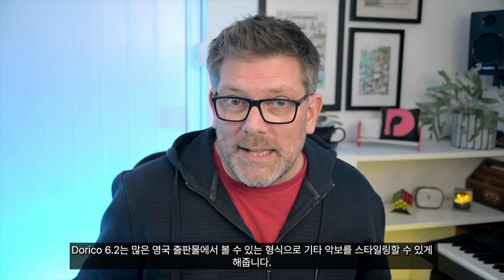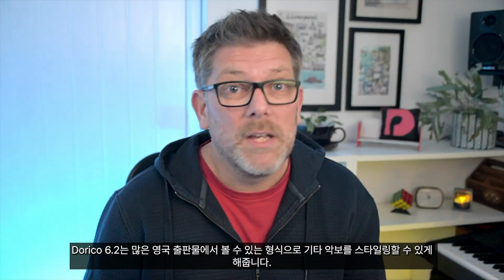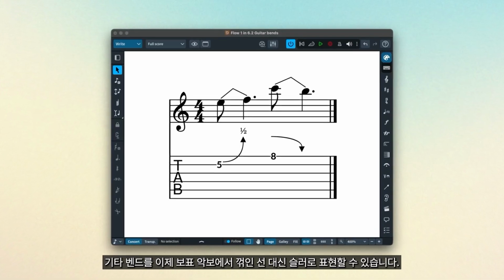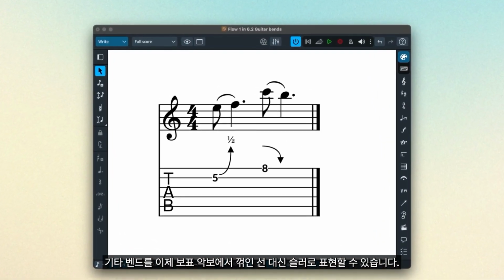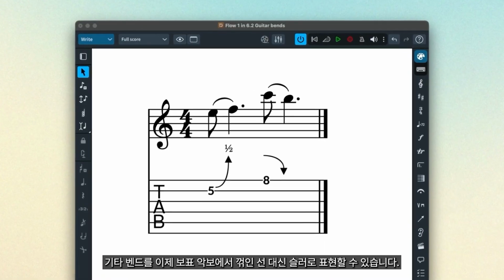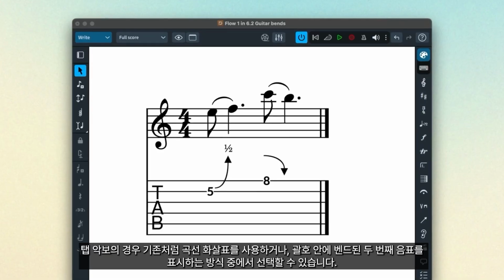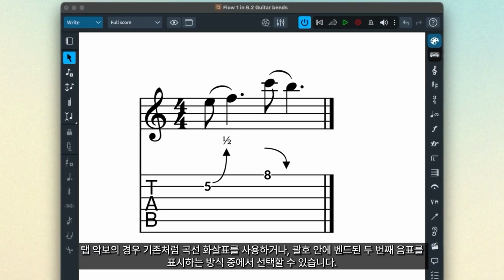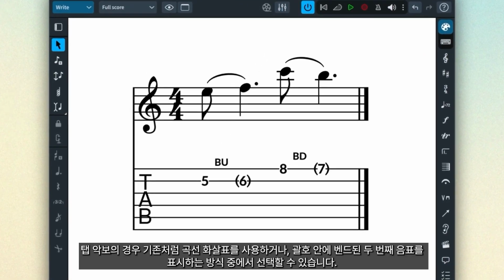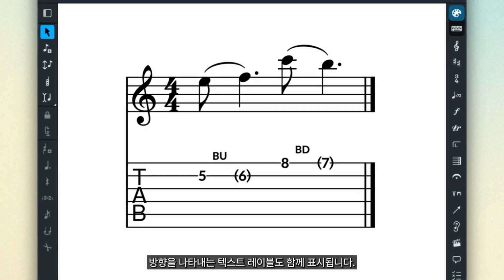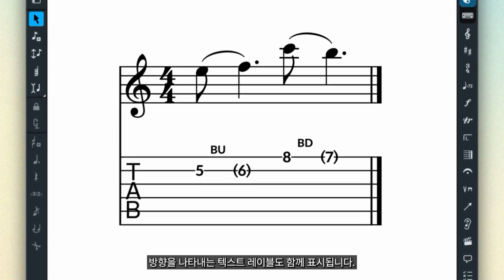Dorico 6.2 allows you to style guitar notation using appearances found in many UK publications. Guitar bends can now be rendered using slurs rather than angled lines in staff notation. And for tab, you can choose between still using the curved arrow or showing the bent to note in parentheses along with a corresponding text label to indicate direction.